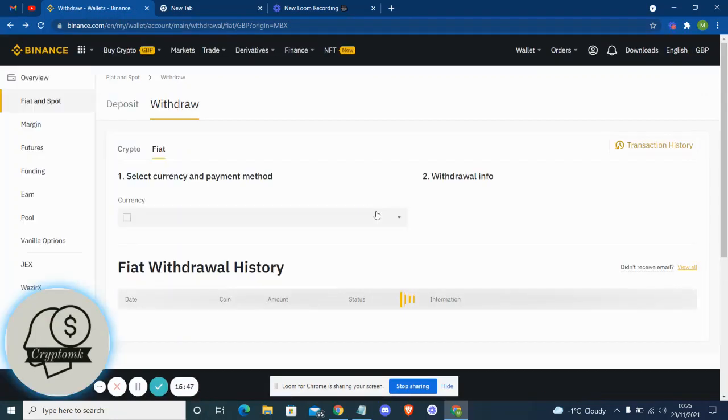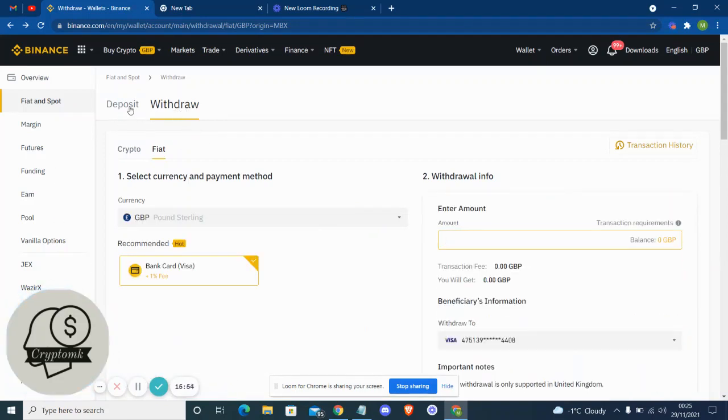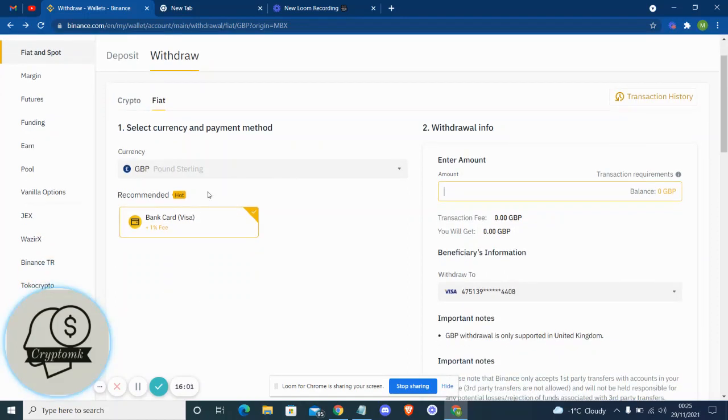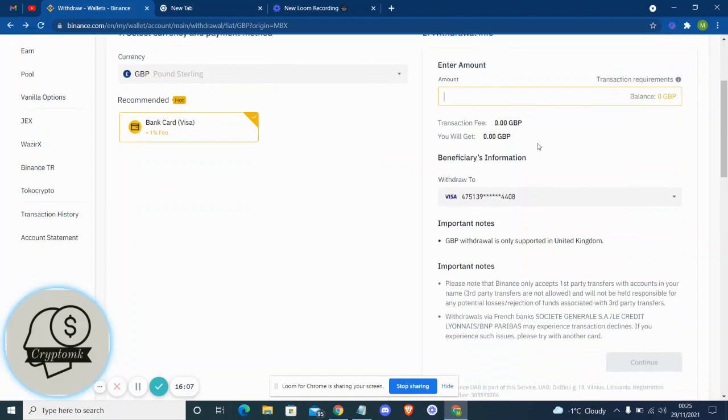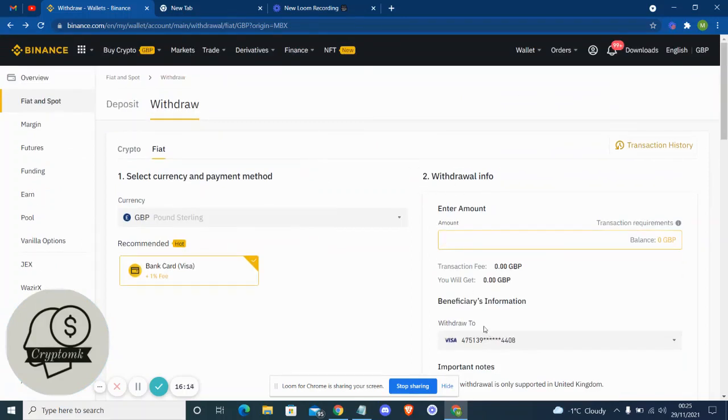If you want to withdraw, you just go to either withdraw or deposit, and then let's say you want to withdraw fiat. Usually for fiat, there will be a 1% fee recommended. Once you do that, you put in whatever amount you have and your bank details, and your money will be sent straight there. So that's pretty much it.